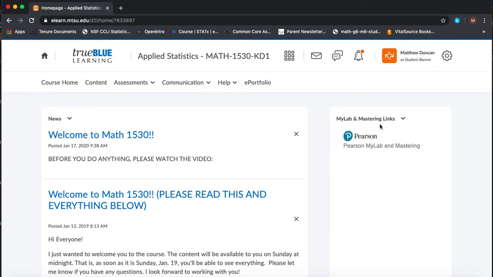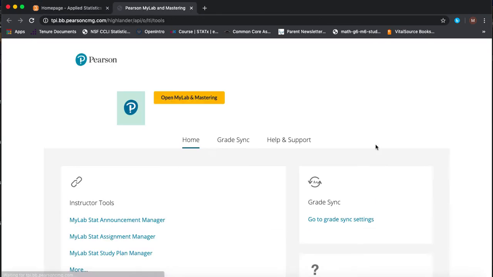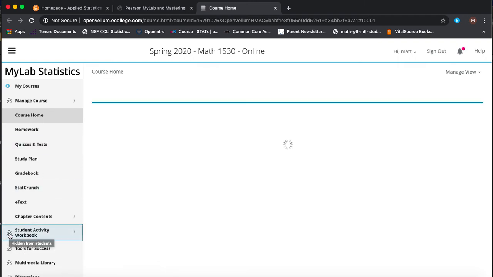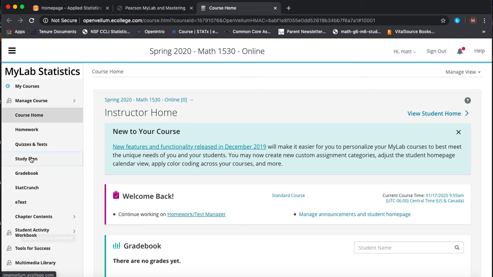I want to show you what the class is going to look like. So here is basically what the course will look like once you get into MyStatLab. On the left-hand side, once again, you'll have a navigational section. Any of these that have this guy with a cross through it, you won't be able to see it. So you're actually only going to be able to see these things. So in terms of the virtual copy of the book, you can go to eText or chapter contents.